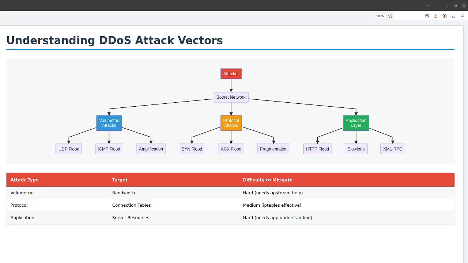Application layer attacks are the most sophisticated. They complete proper connections and send seemingly legitimate requests, but at a rate that overwhelms your application. Slowloris keeps connections open by sending partial HTTP headers. HTTP GET/POST floods request resource-intensive pages. These attacks can be devastating with just a few hundred connections if they target expensive database queries.